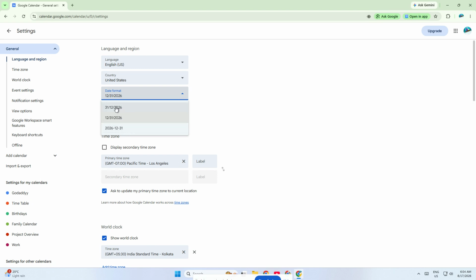You may see different options depending on your region, such as day, month, year, or month, day, year formats. Select the one that matches your preference and Google Calendar will update the display format automatically. After that, your calendar dates should now appear in the new format you selected. That's all there is to it. No complicated steps, no extra tools, just a simple change inside Google Calendar settings.